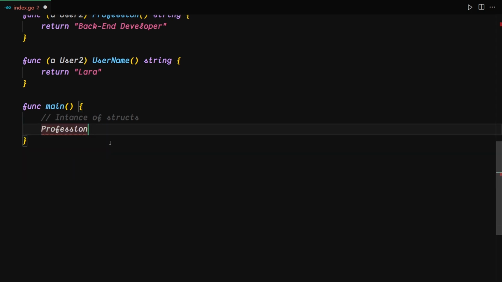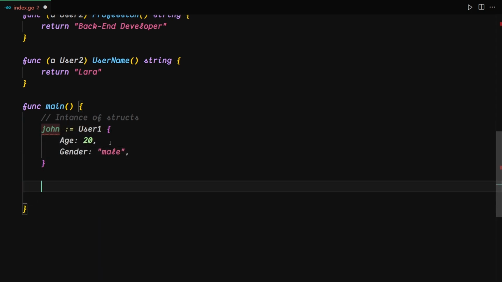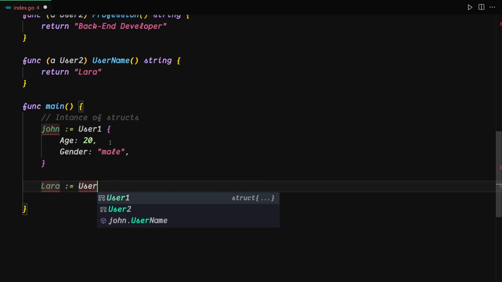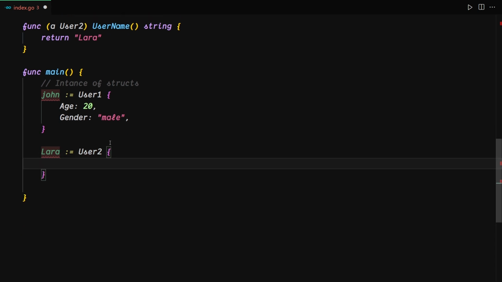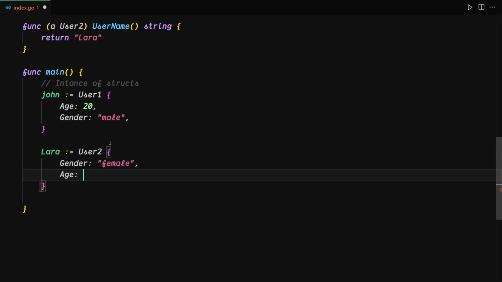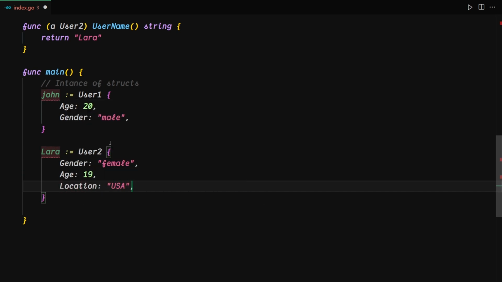Okay, so now I'm not going to duplicate that. Now let me create one more for Laura, and Laura will be equal to the user 2, and inside there we have to satisfy the gender, and gender will be female, and I'm going to also satisfy the age as well, and she will be 19 years old. And also let's provide her location like United States of America.